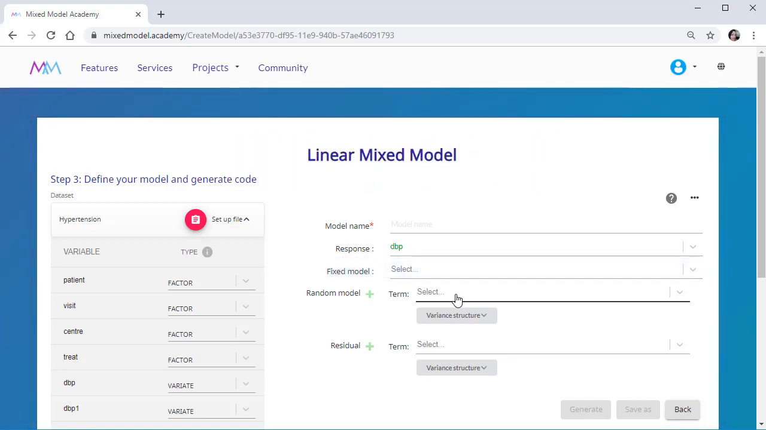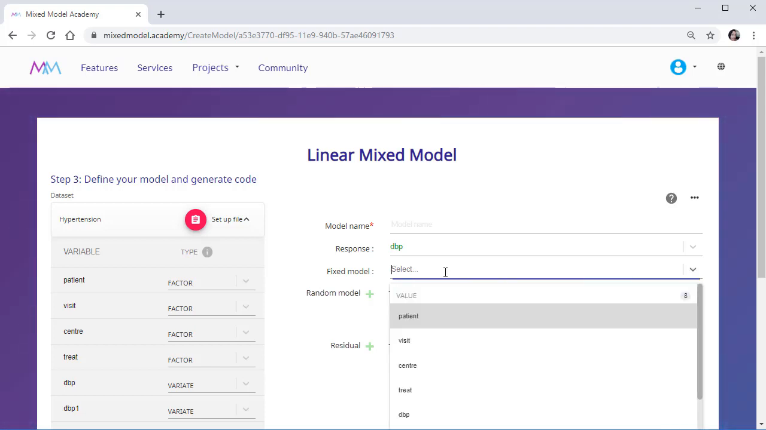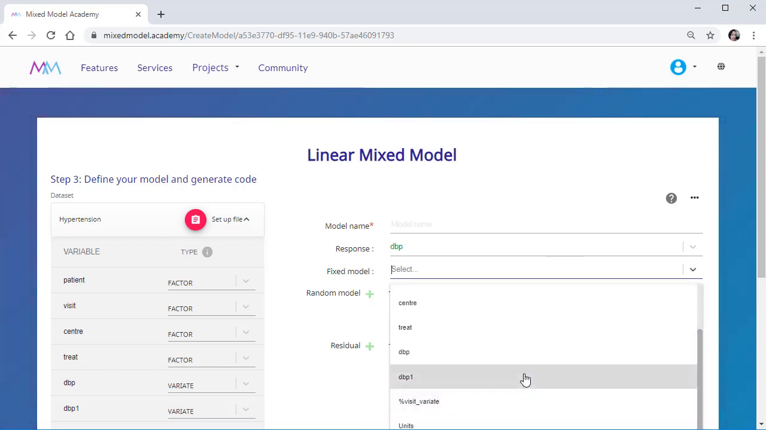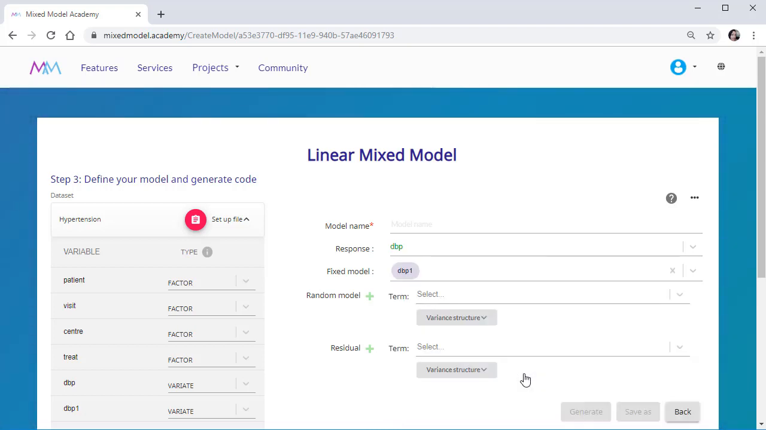As a patient's post-treatment blood pressure measurements are likely to be affected by their initial conditions, we'll include the pre-treatment measurement DBP1 as a covariate in the fixed model to control for pre-treatment differences between patients. Click in the fixed model field and select DBP1 from the drop-down list.